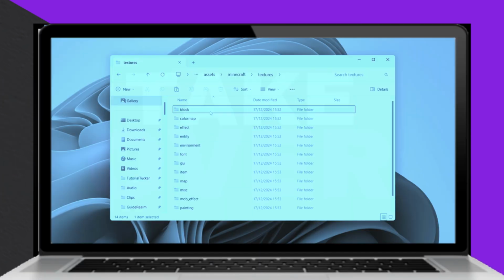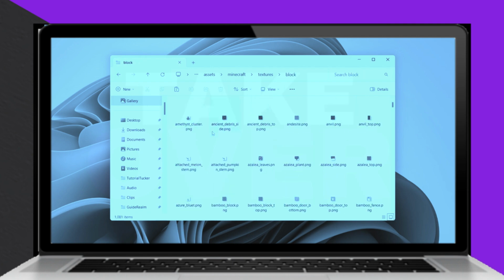From there, navigate to the Assets folder and then Minecraft, where you'll find the Textures folder containing all the game's textures. Most of the key textures are found in the block folder. Now you're ready to customize.